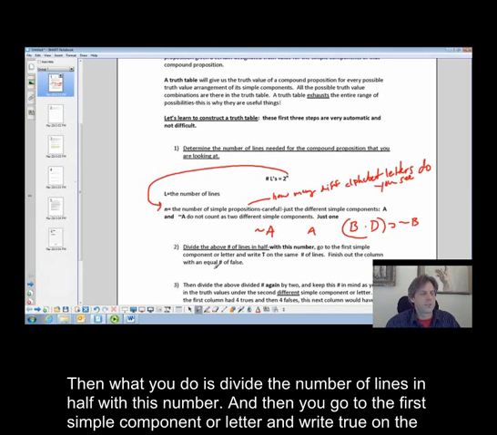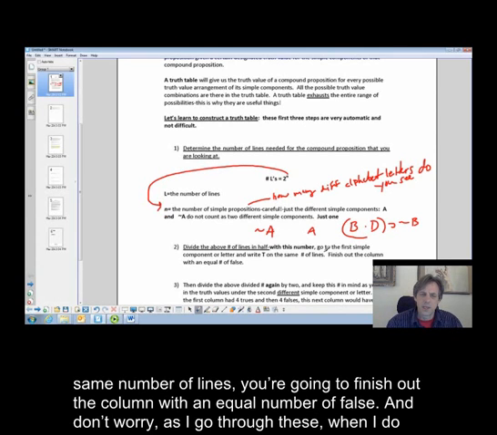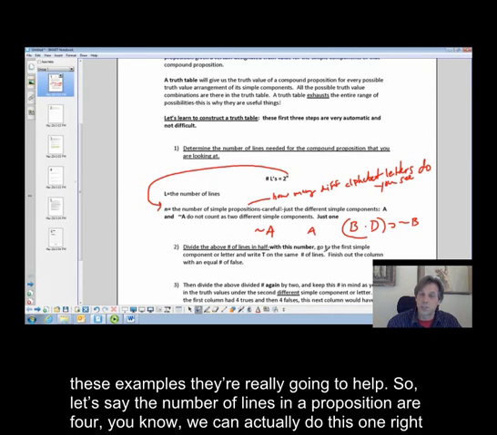Then what you do is divide the number of lines in half with this number. So, and then you go to the first simple component or letter and write true on that same number of lines. You're going to finish out the column with an equal number of false. And don't worry, as I go through these examples, they're really going to help. So let's say the number of lines in a proposition is 4. So, you know, we can actually do this one right here. Let me erase this stuff here.